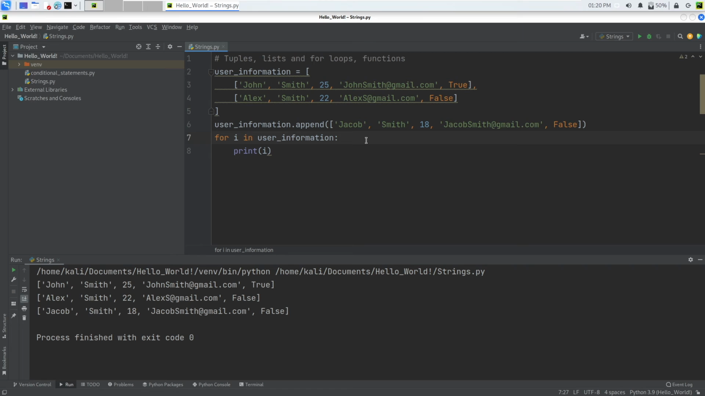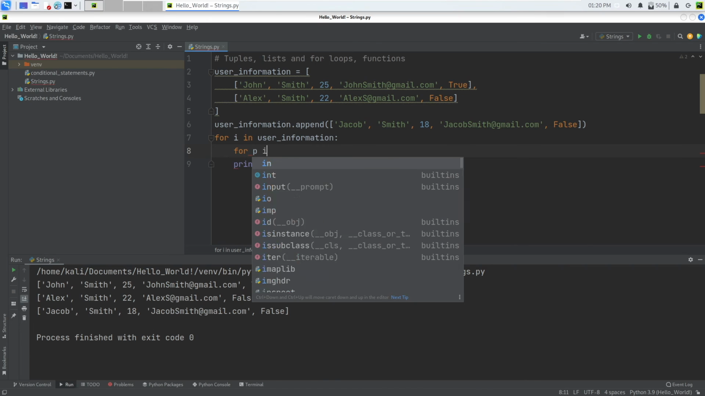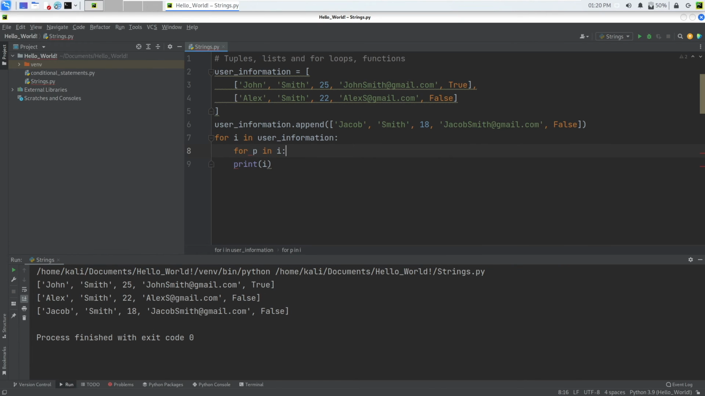This is pretty in line with what we have seen up to this point, but if we want to go ahead and do for p in i, what do you think it will print out when we go ahead and put p right here? I'll give you 5 seconds, pause the video, and I'll explain the logic behind it.